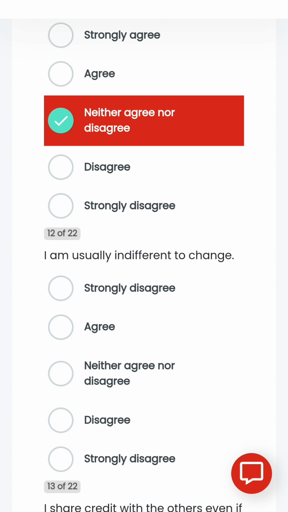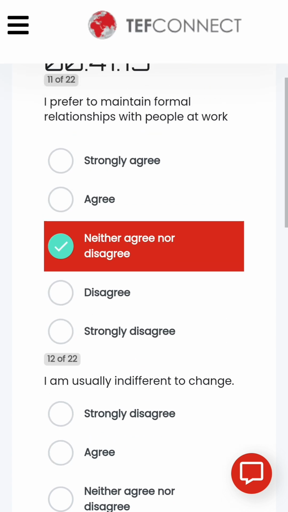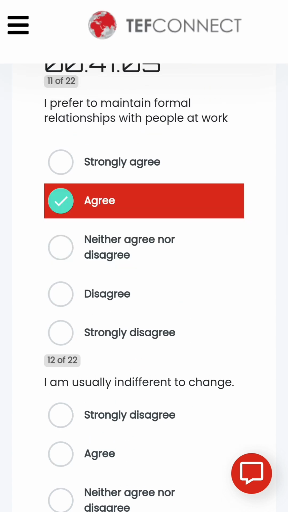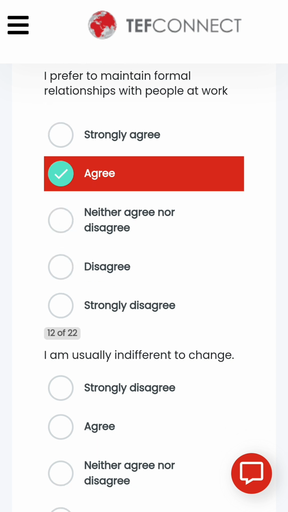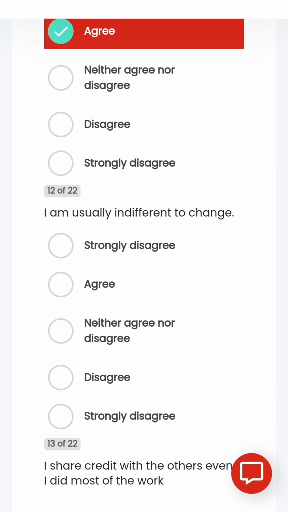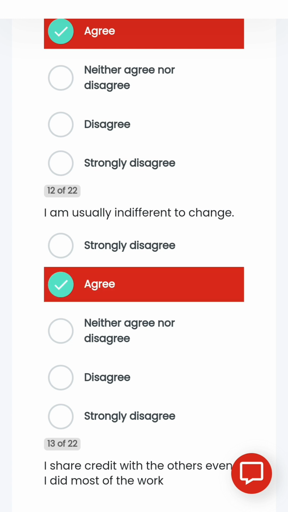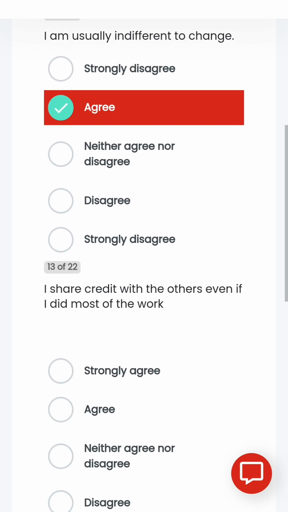But then, I don't know. Maybe I should just choose agree. If it is formal and it's place of work, let's just leave it at that. Agree. I am usually indifferent to change. Indifferent to change. Yes, it doesn't meet me by surprise because I know that change is the only constant thing in this life. So I agree.